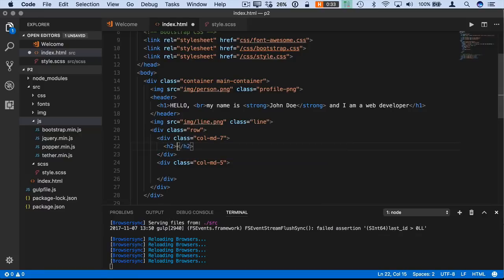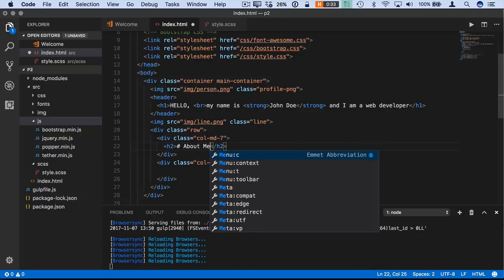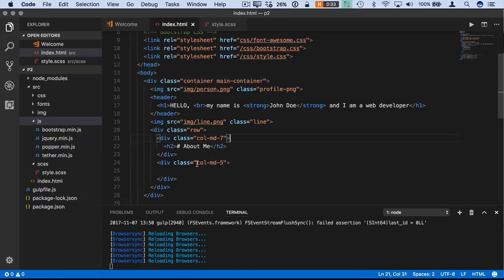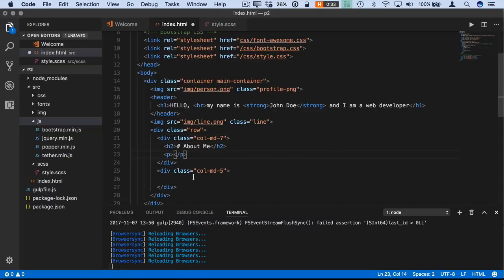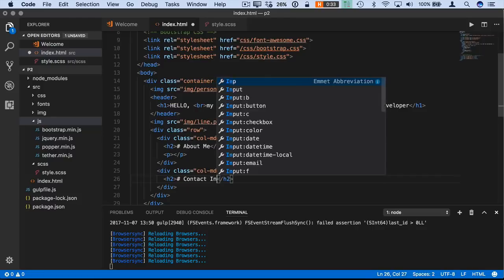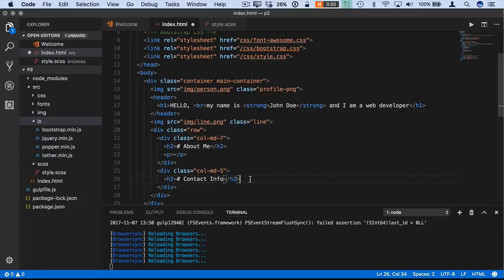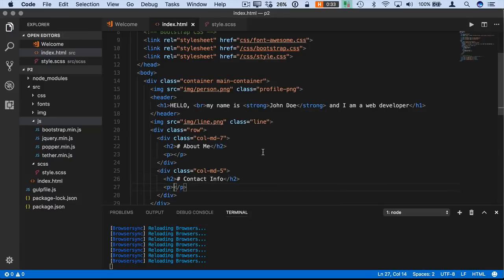So we're going to do an H2. This is going to be about me. And then in here, we're going to have a paragraph with some lorem ipsum, which I'll fill in shortly. Then we're going to do an H2. This is going to be contact info. And we'll have some more lorem ipsum. So I'm going to grab that to put in here. Then we'll take a quick look and see what that looks like.